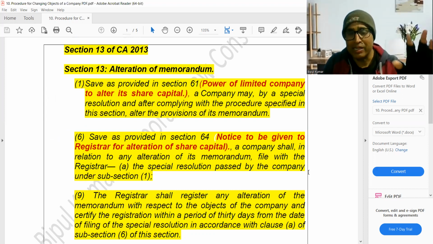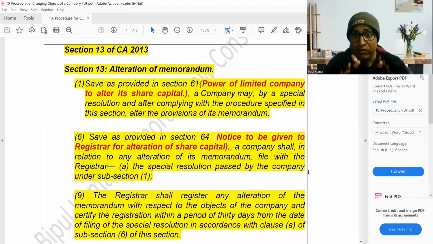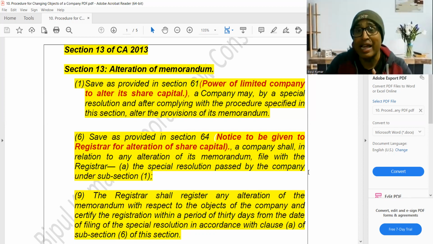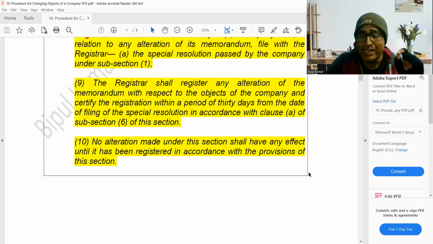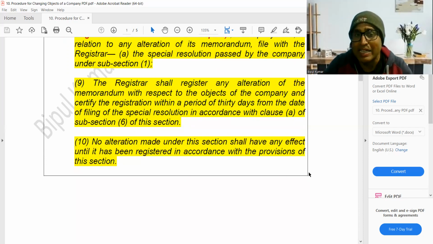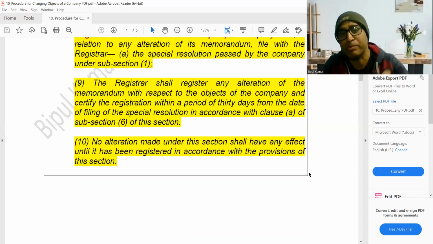And a company shall, in relation to any alteration of its memorandum, including the object clause, file with the registrar a special resolution passed by the company, and the registrar shall register any alteration of the memorandum with respect to the object of the company and certify registration within a period of 30 days from the date of the filing of the special resolution. And subsection 10 says no alteration made under this section shall have any effect unless it has been registered in accordance with the provisions of this section.